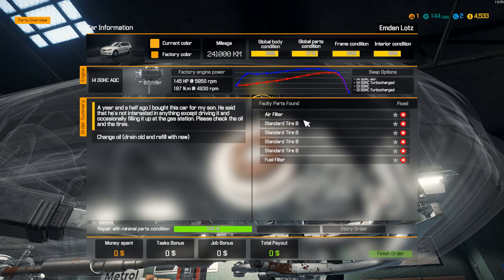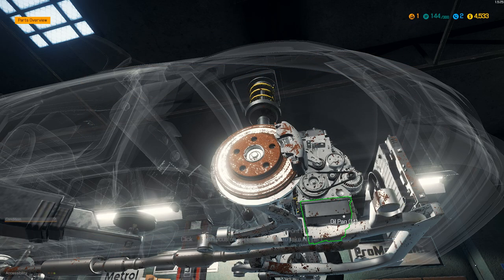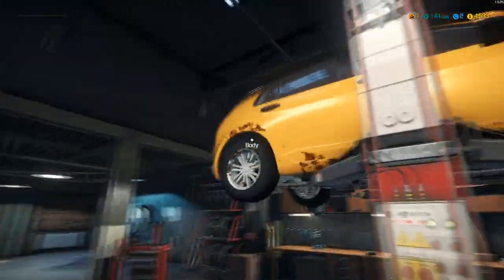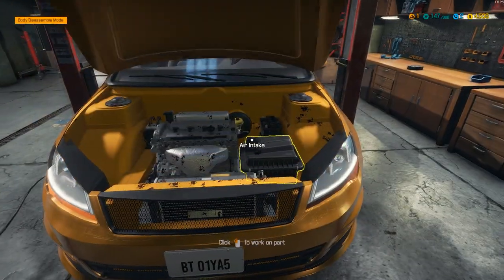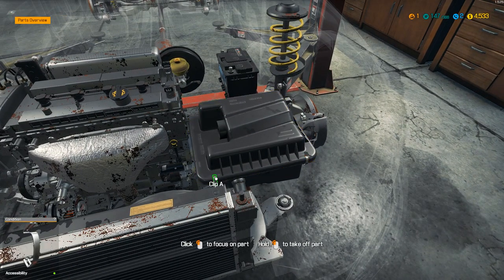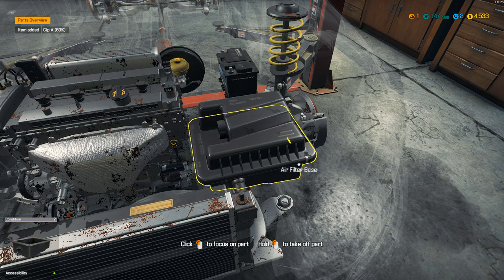Right, ooh, okay. Also need to do the fuel filters and air filters and stuff. Faulty parts found. Okay. Right, so fuel filter needs changing, air filter needs changing, and I need a whole new set of tyres. Alright. Well, let's get these bad boys off. Mainly because it seems the air filter is also a bit knackered, so let's take that off.